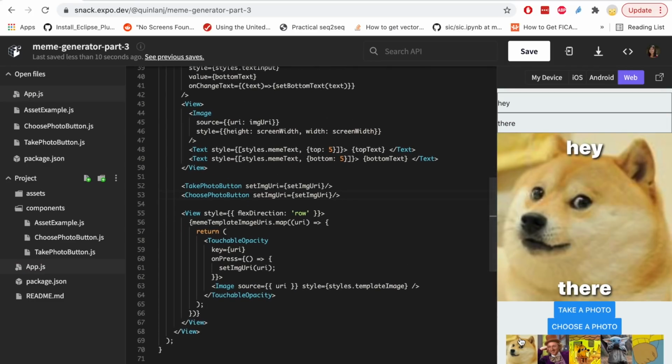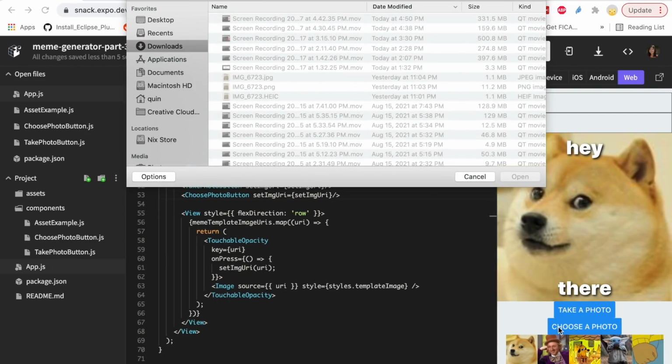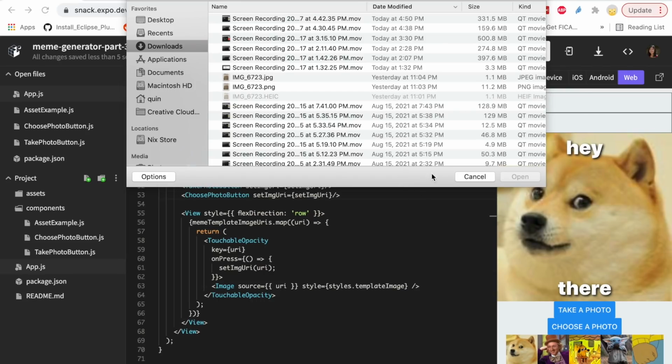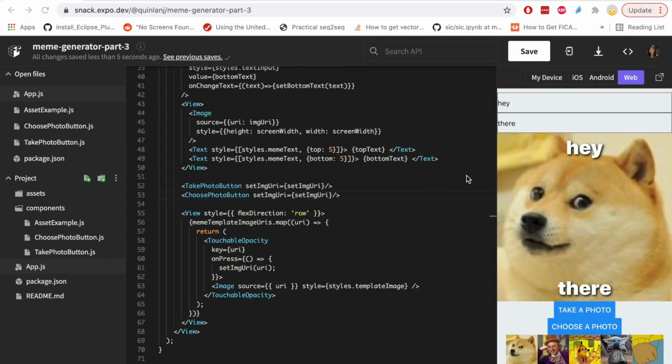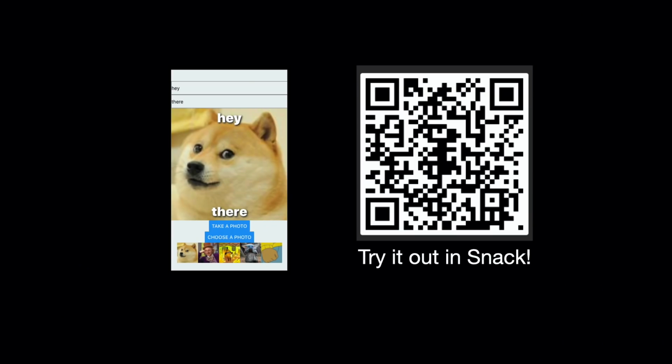All right, so now we've got the choose photo functionality and we can see it working here. This is the web equivalent, and it'll open our image library on our phone when we try it on a device. If you want to try out the image library, scan in this QR code.